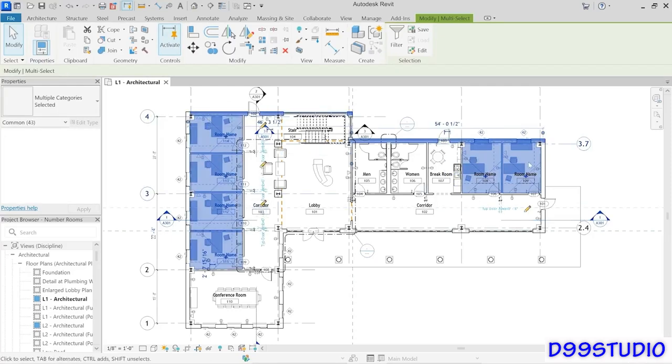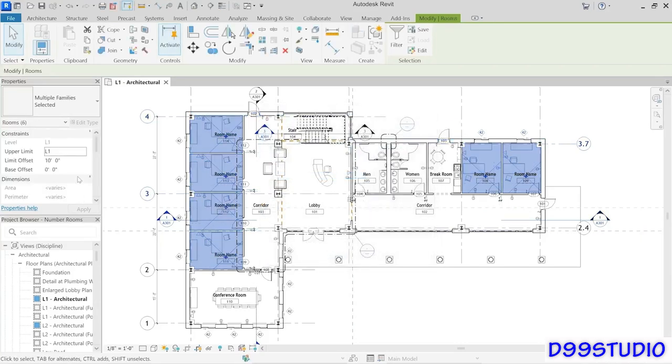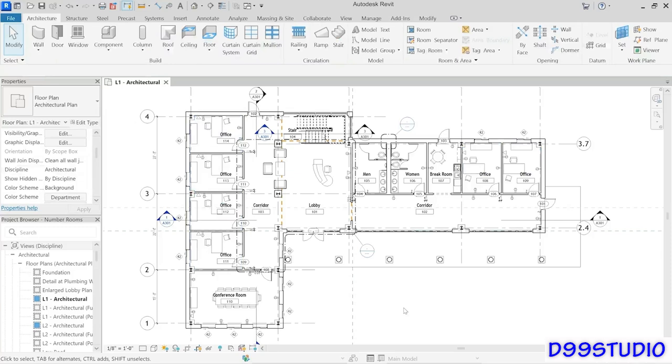You can also make other kinds of selections. So I'm going to select all of those offices, go to filter, check none, and then pick just the rooms. Notice I have 6 of them. And then when I scroll down here, the number will vary, of course, but I can type in office and it will update all of those rooms accordingly.